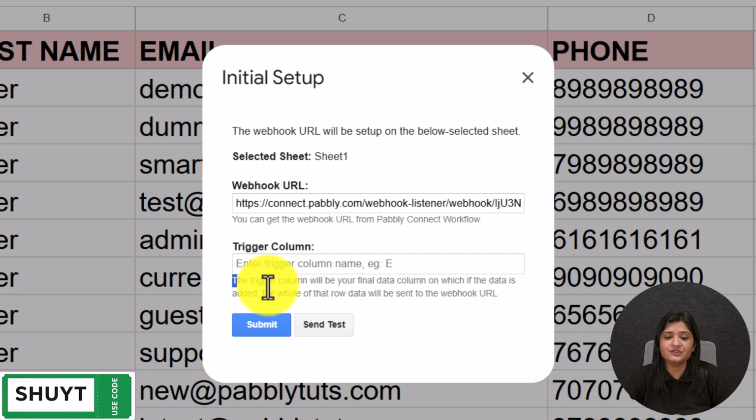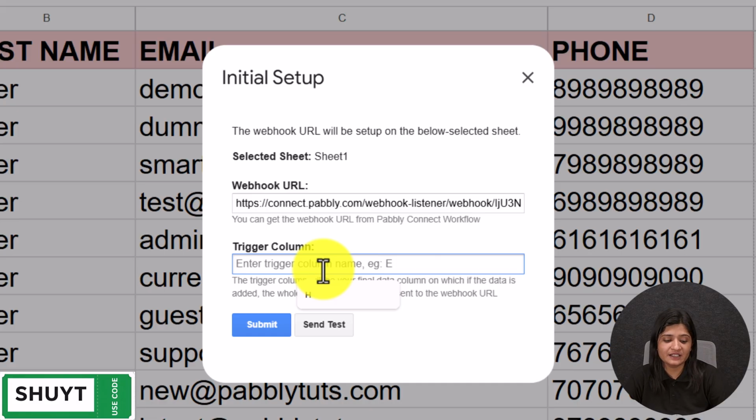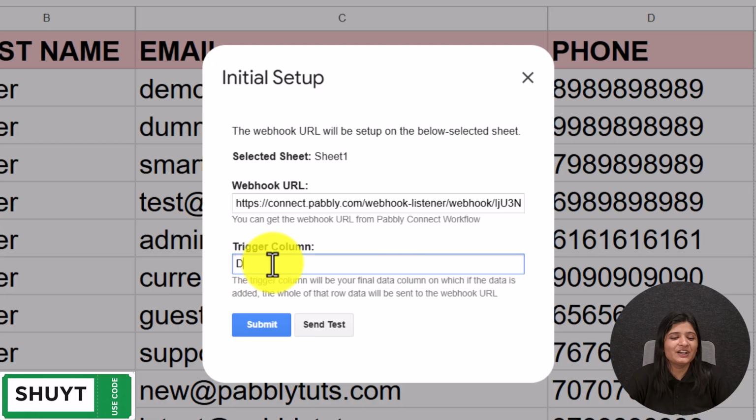It is written the trigger column will be a final data column on which if the data is added, the whole of that true data will be sent to the webhook URL. Here my final data entry column is column D, which means whenever the data will be added in this column, the complete data will be sent to the workflow. So here I have entered column D.